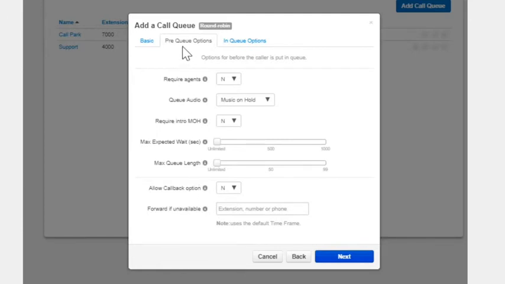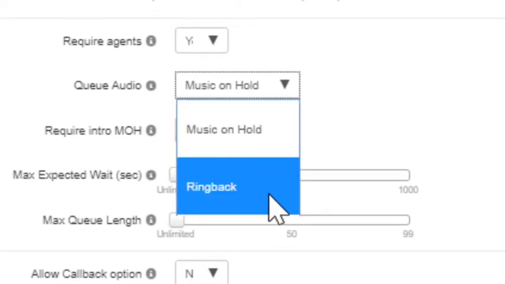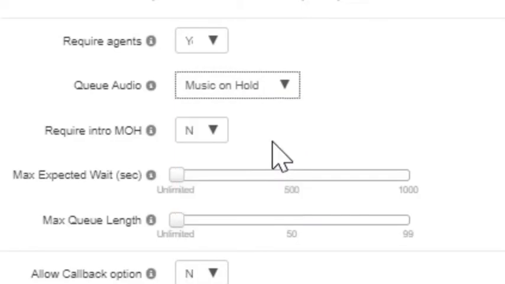The pre-queue options are a set of conditions that must be met before the queue will accept the call. If any of these conditions are not met, the call will be forwarded to the destination entered in the Forward if unavailable field. Enabling Require Agents will configure the queue so that agents must be signed in or the call will be forwarded to the Forward if unavailable destination. Setting music on hold for queue audio will play music for the caller while they wait. Ringback will have the queue ringing while the caller waits.